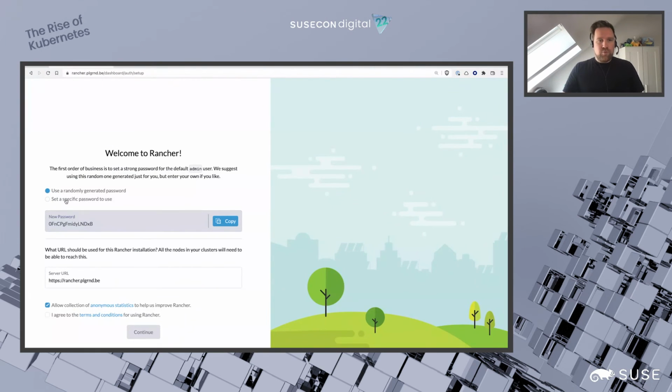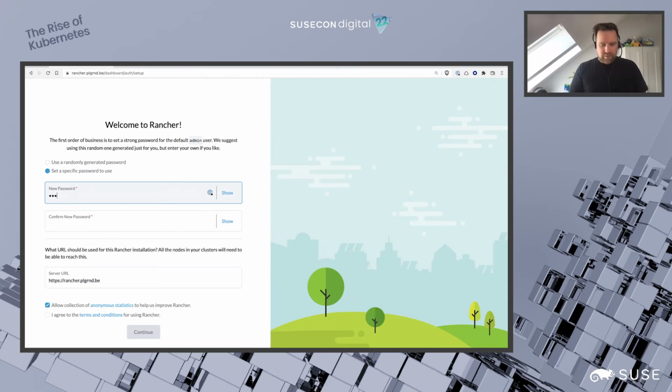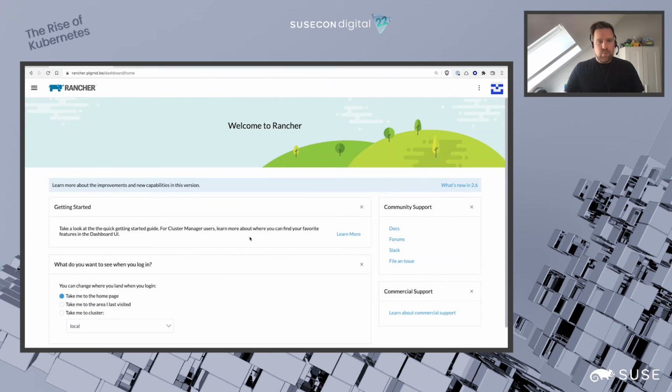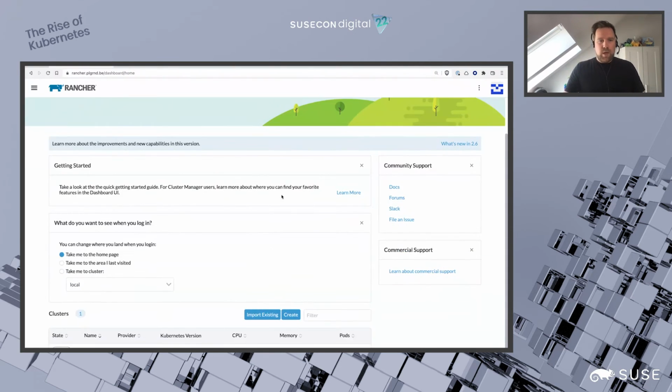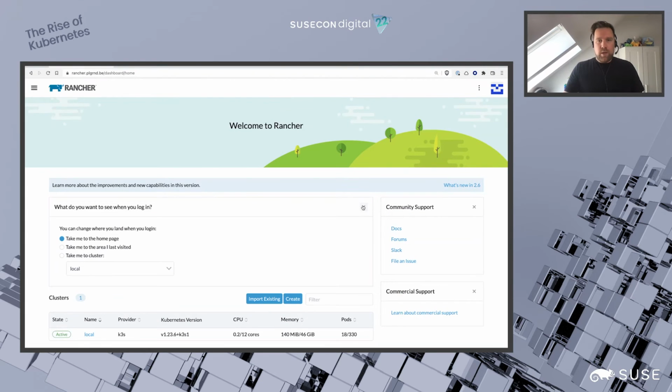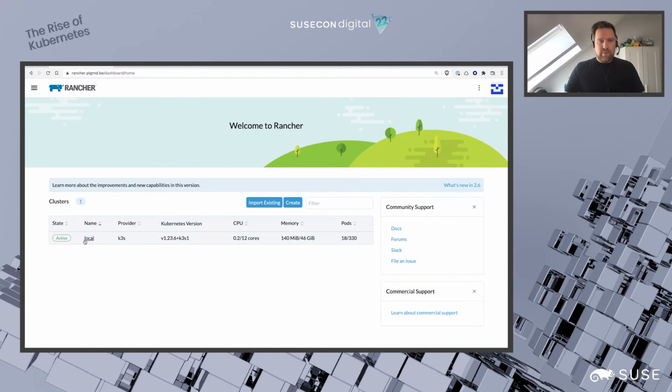And then we can provide our own password for the initial admin user. We can agree or disagree to a collection of anonymous statistics. We can agree to the terms and services and then continue. And we are all set. We now have the Rancher dashboard, and we can already see a local cluster available here. This is the Kubernetes cluster where Rancher itself is running, so we can also start managing that.